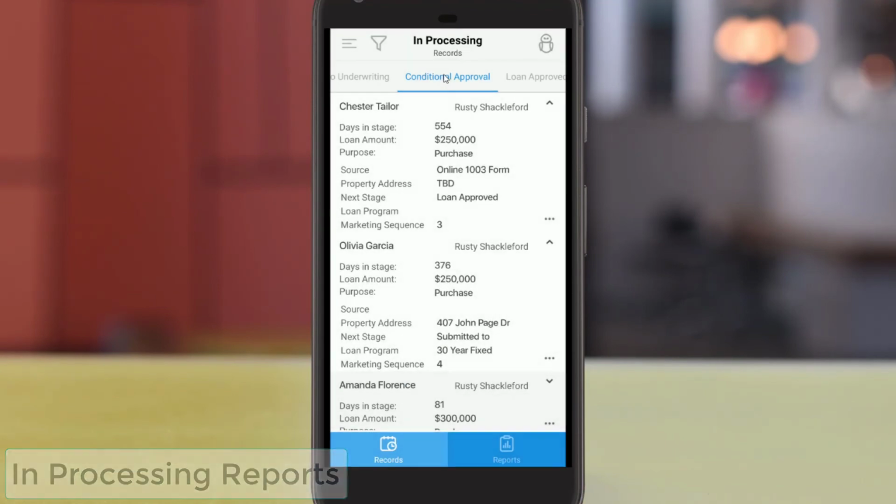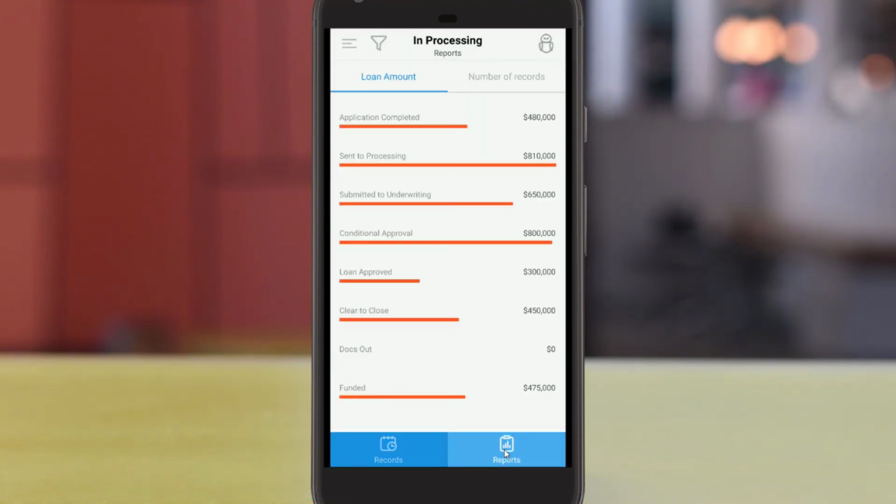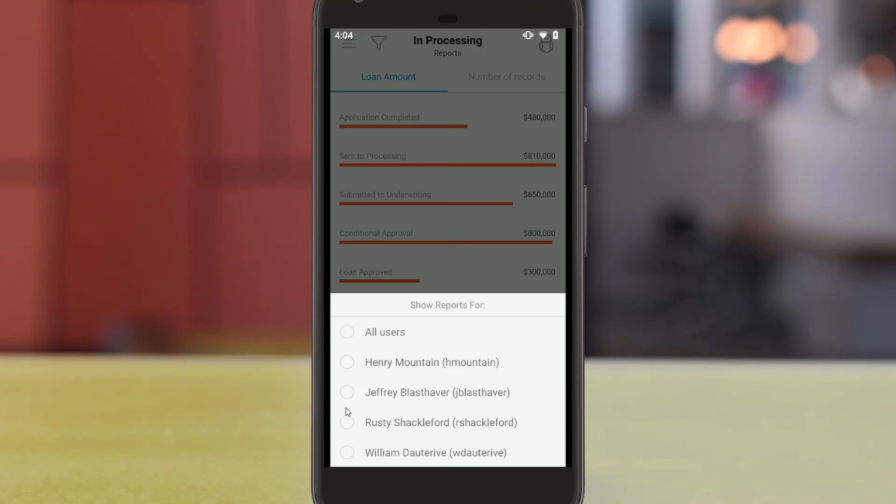The second sub-tab, Reports, lets you monitor the number and value totals of your in-processing loans. Each processing stage will display a total and graphed bar representing either the combined loan amounts or number of clients currently at that stage in the mortgage process. You can swap the report values using the tabs at the top of the page, and you can filter the reports by assigned CRM user by tapping the icon in the upper left corner.